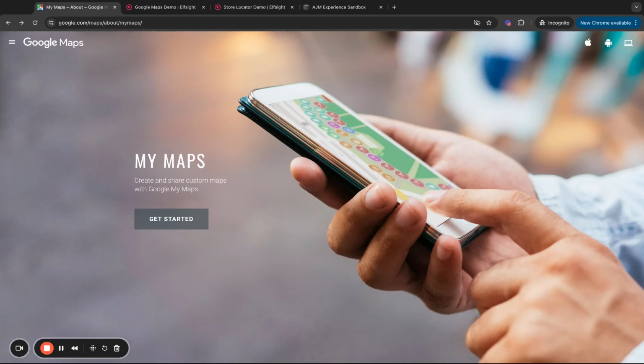Today, this will be kind of a long one, so I'll put some timestamps in the description so you can jump ahead to what you're interested in. I want to show you how to create custom Google Maps for your Squarespace site in a couple different ways. So I'll do this one at the end.